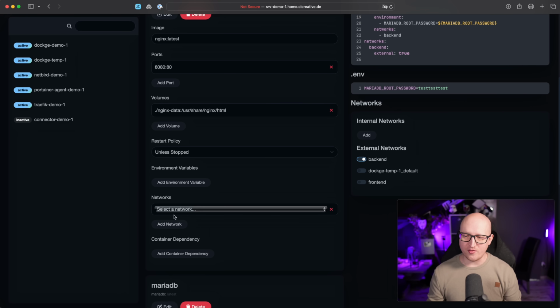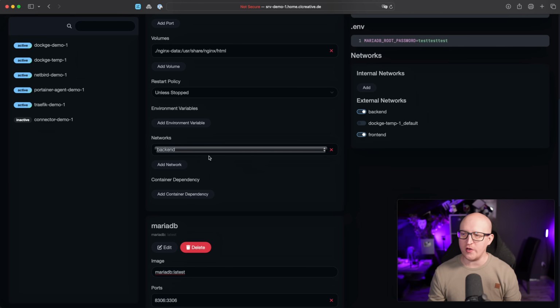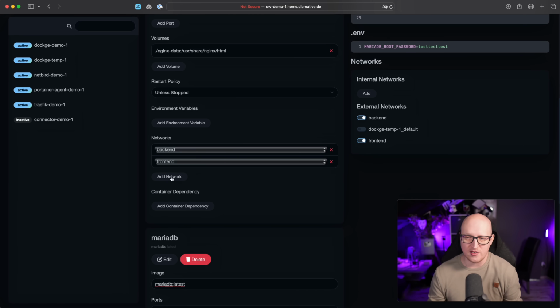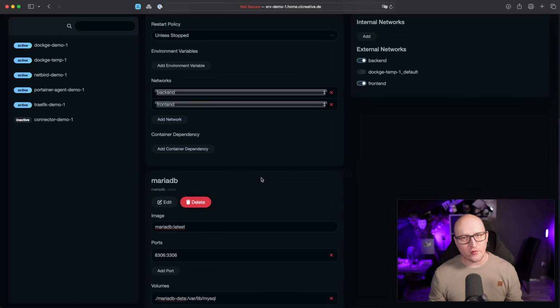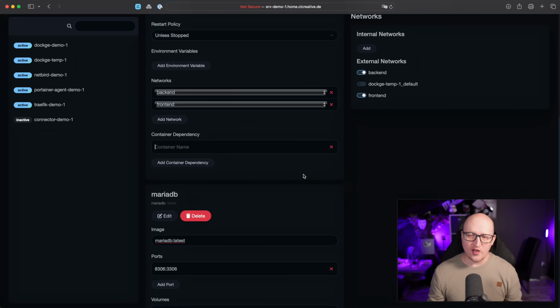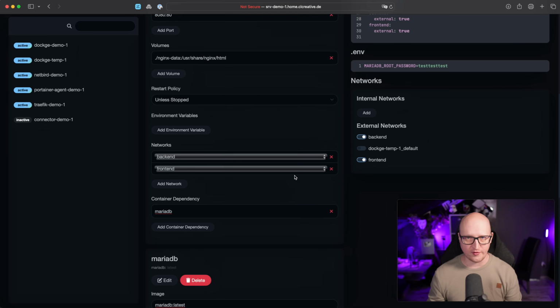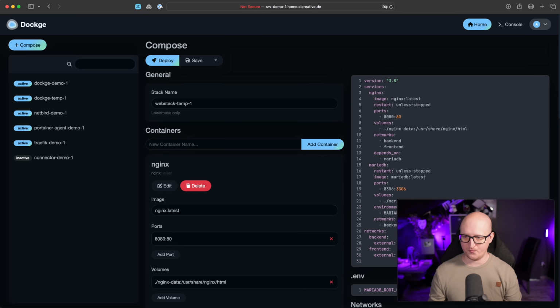And I also want to add this container to the backend network, but I'm also going to add it to the frontend network to connect it with other containers that may be located in there. So let's add the frontend network in here as well. And maybe we also add a container dependency. So that might be useful if you only want to start the Nginx web server when the database server is running, because you are using that for WordPress or anything like this. So I'm just going to use a container dependency to the MariaDB service here on the Nginx server. Okay, great. So I think that should all be okay.